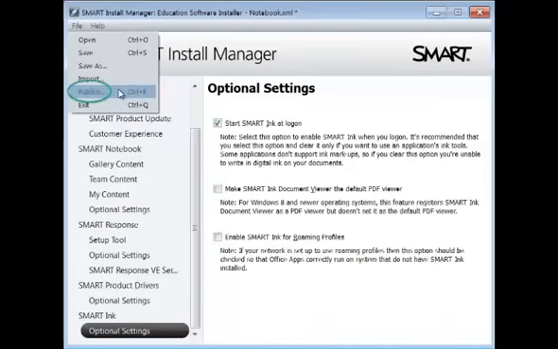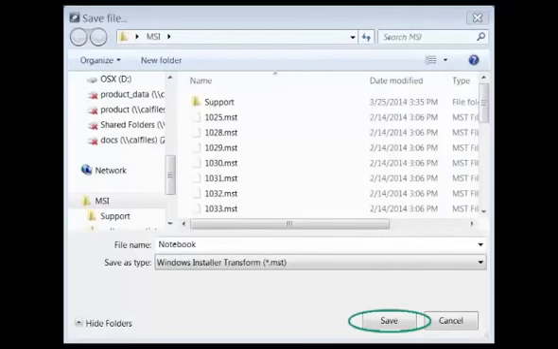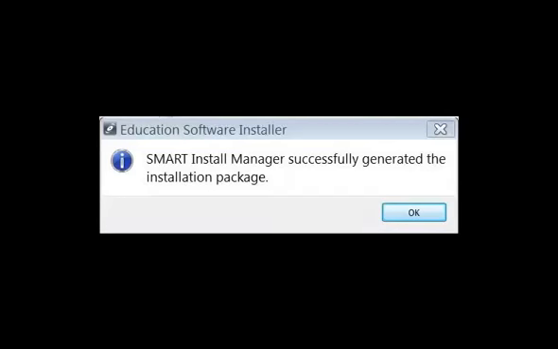When all settings are prepared, publish the configuration as an MST, XML, or PKG file for deployment. Select a file name and save. Upon successful generation, the package is ready for deployment.